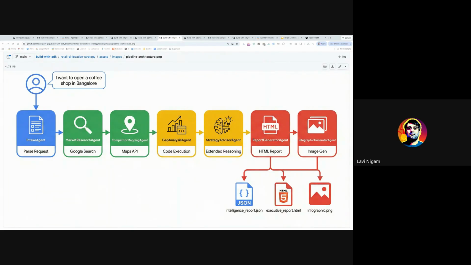So that's the complete pipeline that we're going to see, and we're going to see a bunch of different elements around it. I'll show you the output. I'll show you how each and every agent is working, what's happening in the back, what's happening in the front, how the output is coming, and so on and so forth.